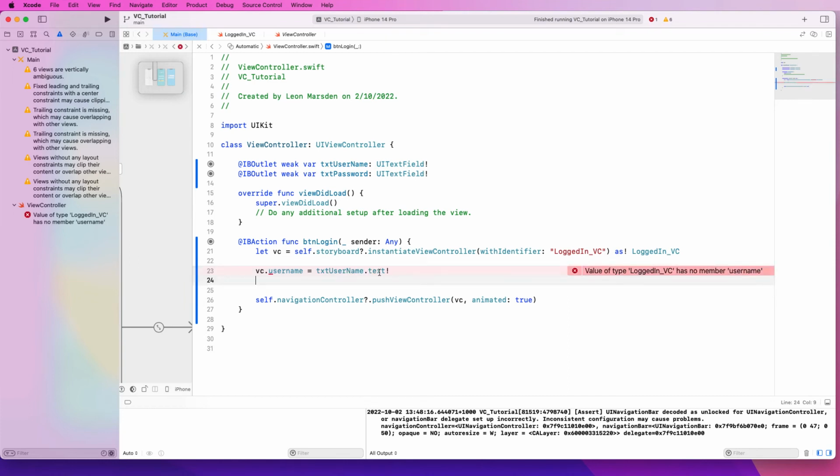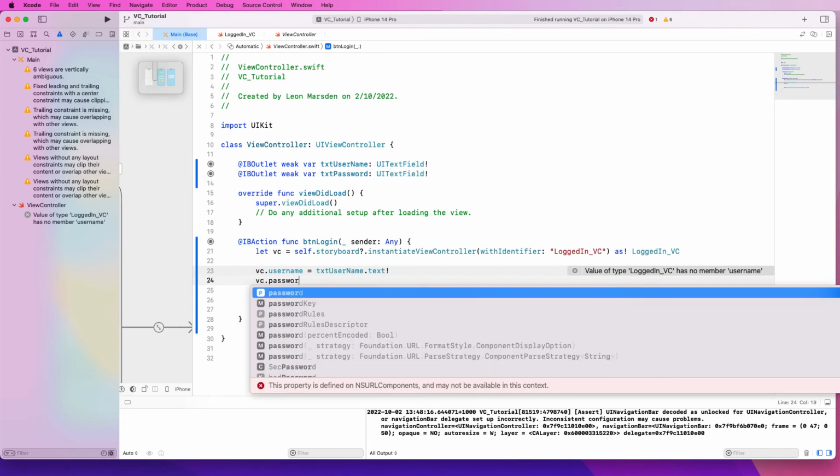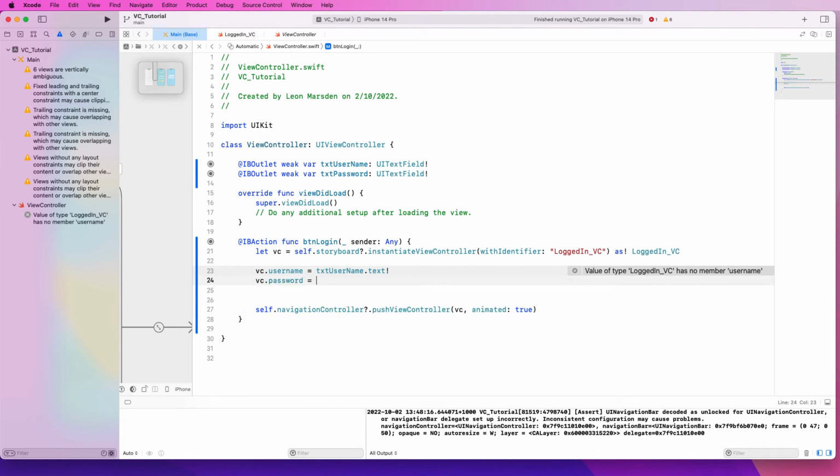So the text username: take the text from this element on the screen, which is found by the outlet, and place that into the variable VC, as a variable name called username. And we're going to do the exact same thing for the password. So vc.password is going to be equal to txt.